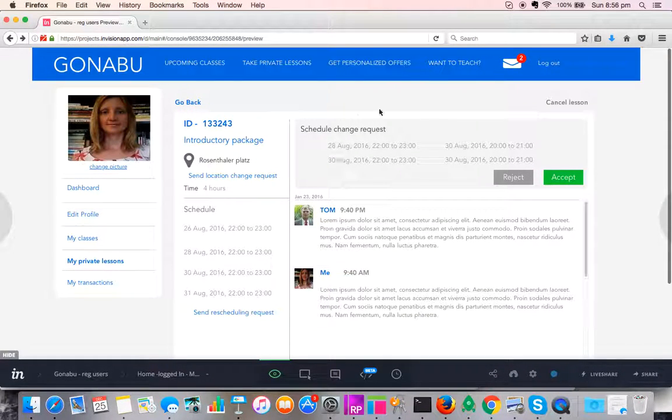Okay, so this shows the request card. This means that the other party, as we previously discussed, in this case, because it's a student, the other side is the tutor. The tutor has sent a rescheduling request, which says that these are the new slots that they want to have. You can either accept or reject it.